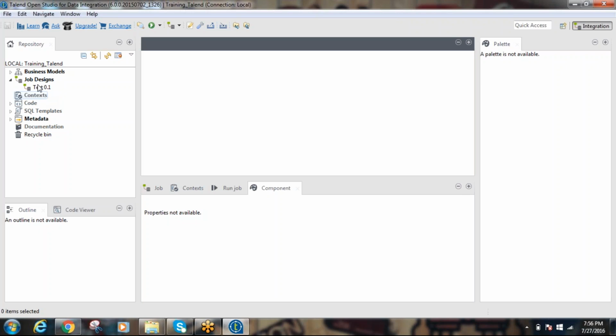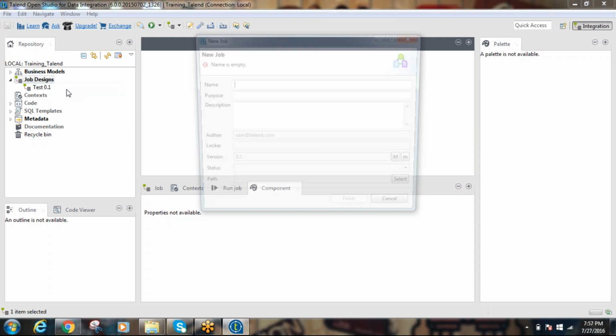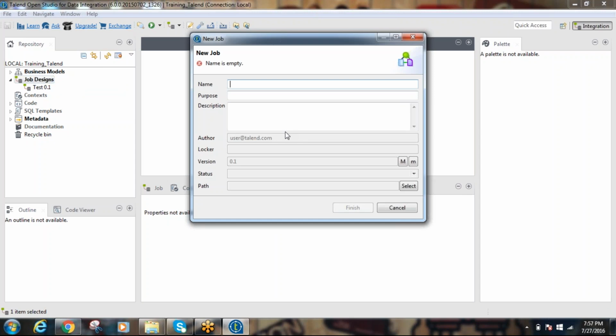So this is the place for job designs. You will develop a job just by right clicking here and choosing create job. If you say create job, it will ask you to enter a job name. You will say my first job, and you can give the purpose and description. When you create it the first time, it's going to be version 0.1.